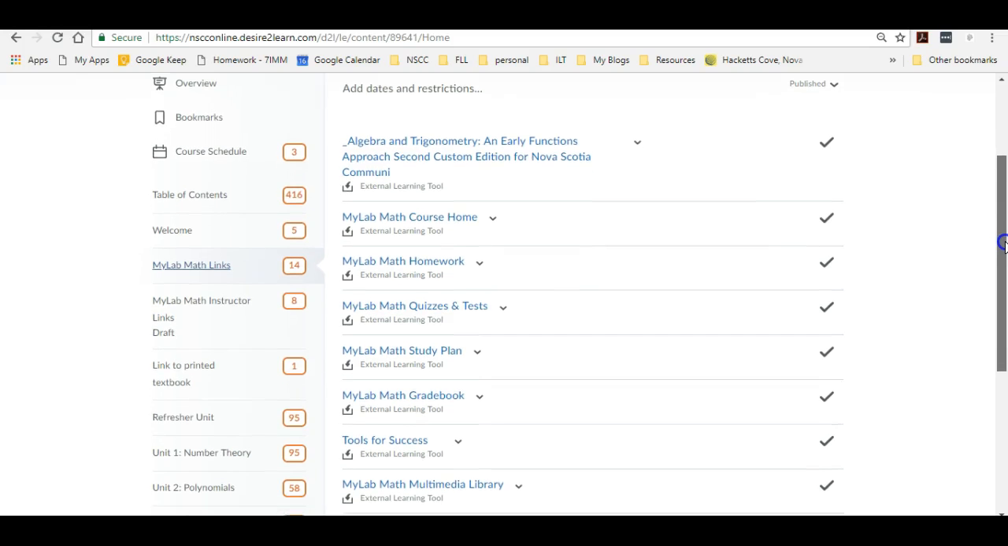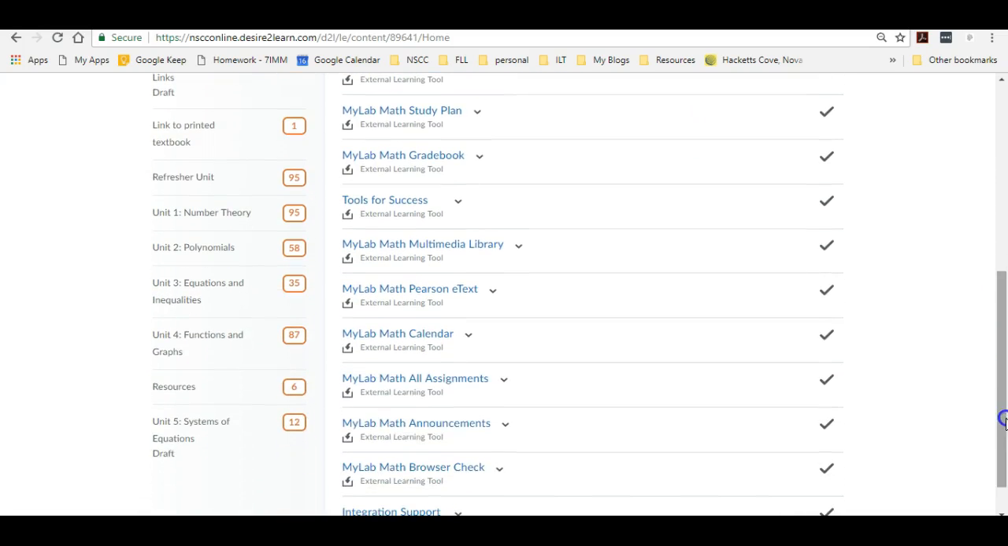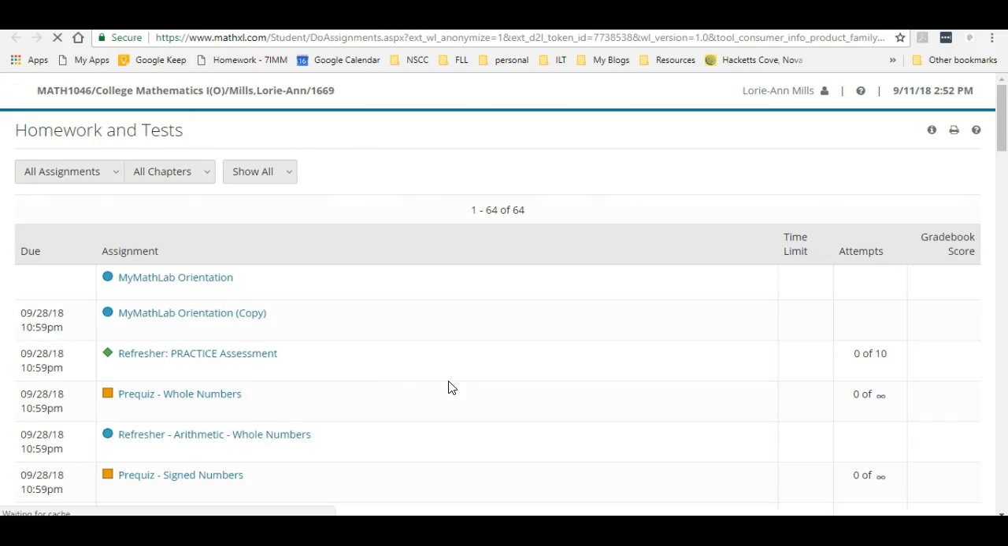which link is it? My Math Lab homework, I think, or is there an all assignments? Oh, there we go. This one, My Math Lab all assignments. And do the My Math Lab orientation. I apologize, there are 2 here. They're both the same and they're not for Mark. So just pick one and do it. And that will just get you used to how to input answers into My Math Lab, and do that first. So that's that orientation assignment.